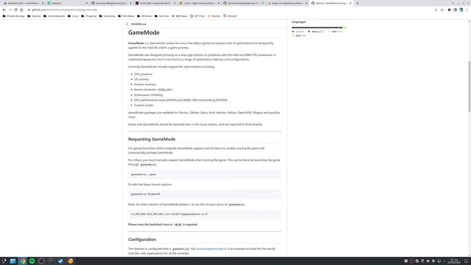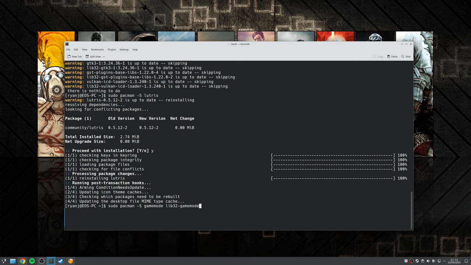Of course, the result of that is that a game launched should run better, as it now has priority over your system resources. So to install Feral GameMode on EndeavourOS, you want to run the following terminal command, which is sudo pacman -S gamemode and then lib32-gamemode.